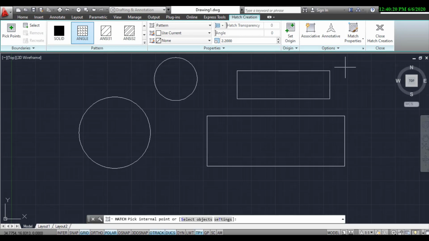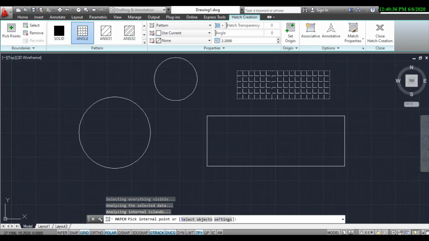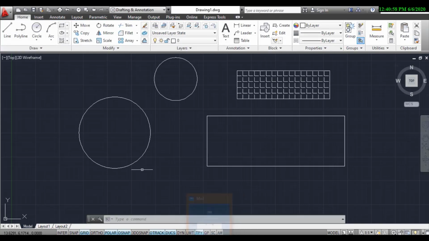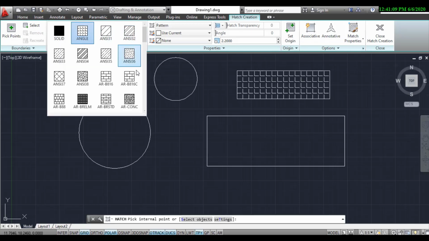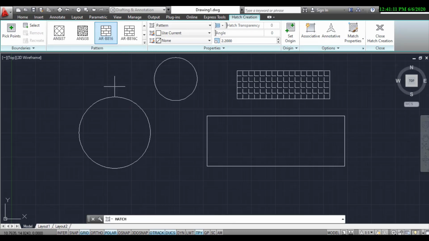The match properties option sets the properties of a hatch using the properties of a selected hatch object. For example, let us apply the angle hatch patterns to this small rectangle here, and then click on the match properties option, and finally click the close hatch creation option in the close panel. Then again, select the hatch command, and now apply any other kind of hatch pattern to a circle. In this case, I'm going to apply this option here to this circle.